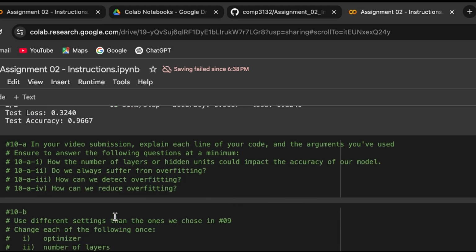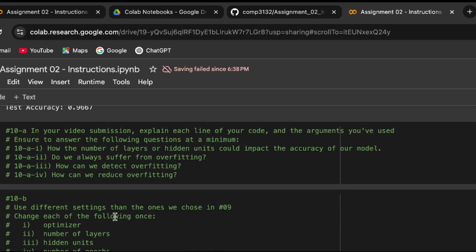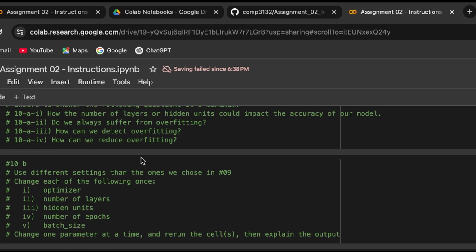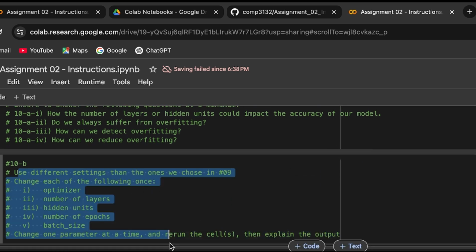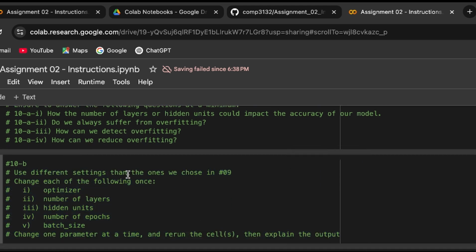Next, it asks what happens if we change the optimizer, like over here in question 10b, using different settings and changing the following ones. Basically, different optimizers adjust the model's weights differently. Adam is good for most cases, so basically we use that.